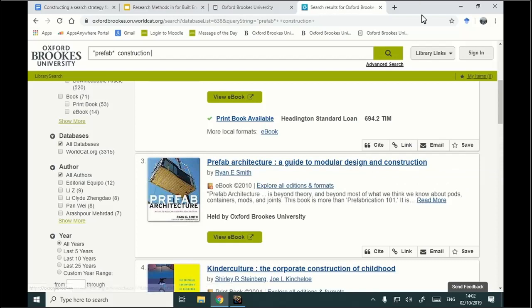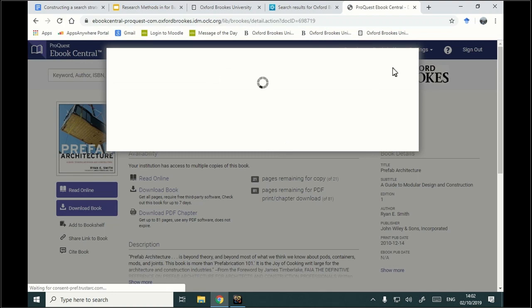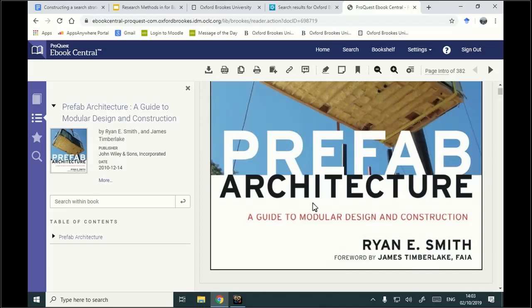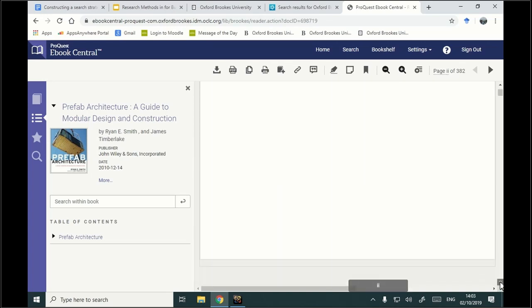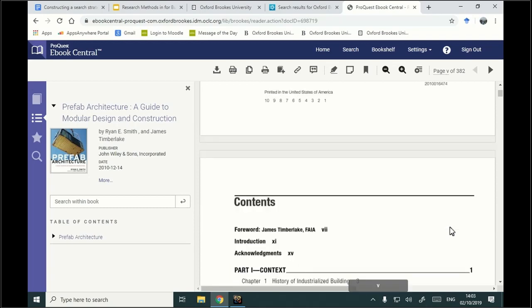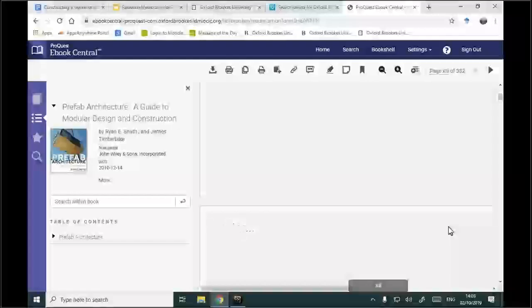Now, the way you can use a book is if you find something that's really good, we can access it, and I hope to show you now. Okay, read online. So if we go at the end of each chapter, there should be a list of references. So you can follow up the references, look at the reference lists, and we can pick one up quite easily.